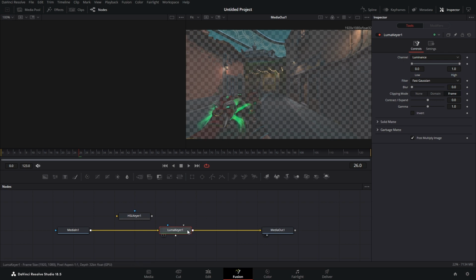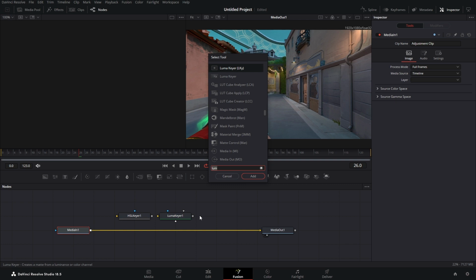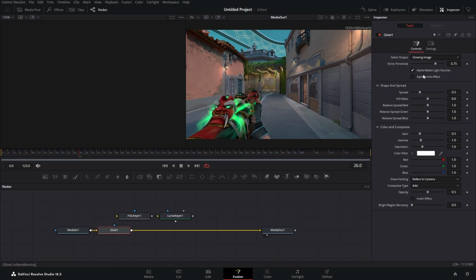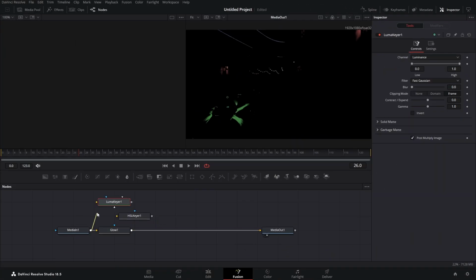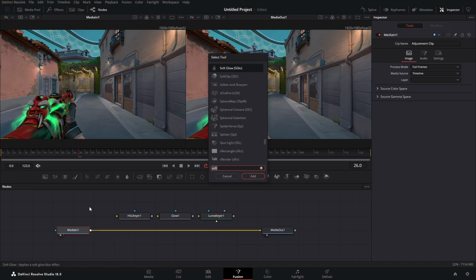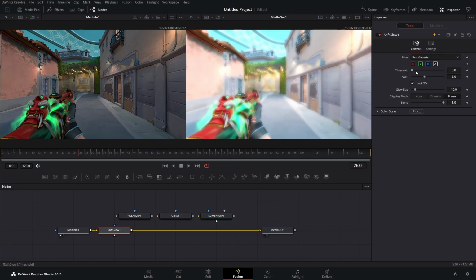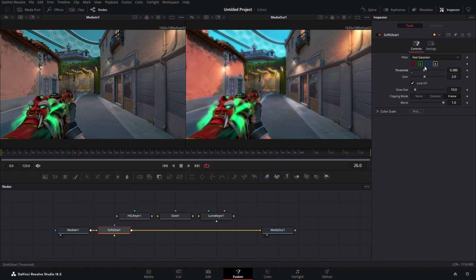Now we don't actually have to use the LumaKeyer. Most of the glow effects have a built-in LumaKeyer. It's the shine threshold. If I change the select output to shine regions, you can see it's basically the same thing as our LumaKeyer. Even the soft glow node has a threshold value that we can adjust as well.